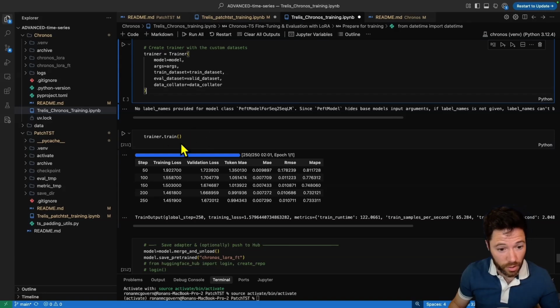And you can see I've run this already with the training. You can see how the training loss goes down here, 1.92 all the way to 1.45. And the validation loss, unfortunately, does not decrease that much. It goes from 1.72 to 1.67. If you check the values here of the mean average percentage error, it is going down, so that's good. The mean average error is going down as well.